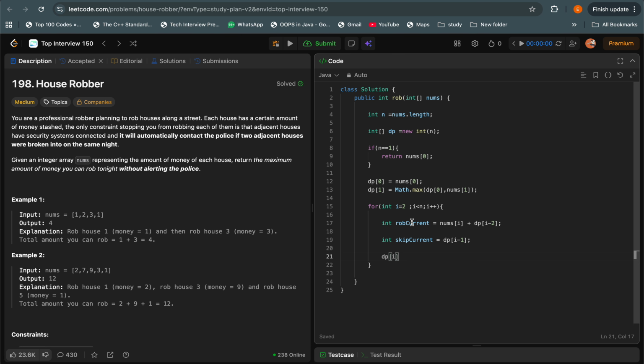There could be two scenarios. If we rob at index I, we get a value. If we skip, we'll get a value. Whichever is maximum, we will store it at the ith index. We want to maximize our result. Math.max of robCurrent comma skipCurrent. Return. After calculating all this, we will have our answer at n minus 1 in this array. At every instance we are calculating, so the maximum answer is going to be at dp of n minus 1.